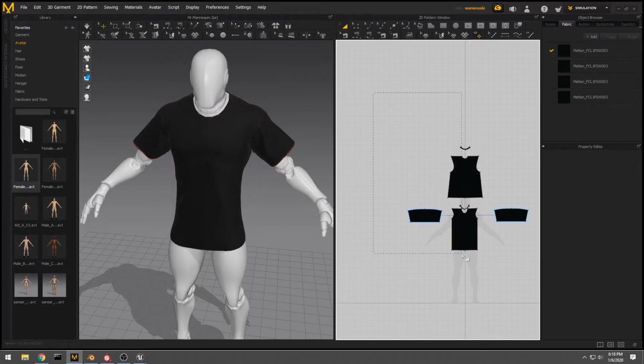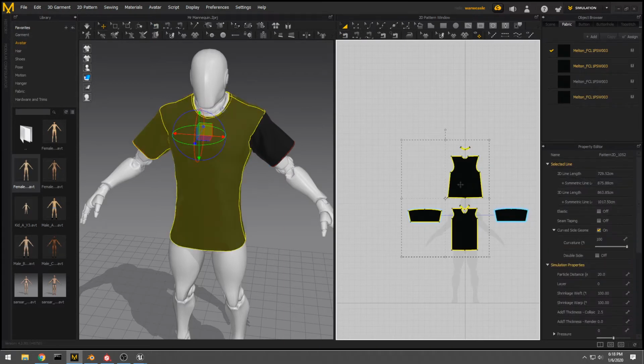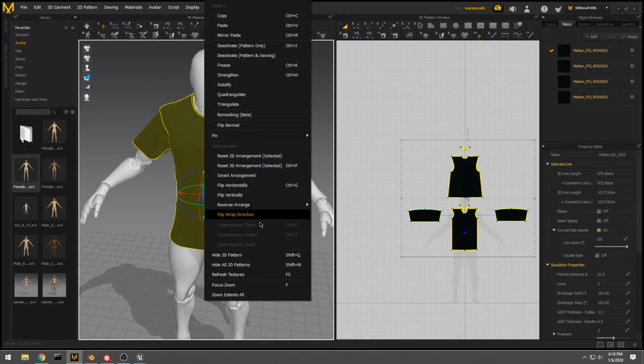Why is it doing this? Reset 3D arrangement.